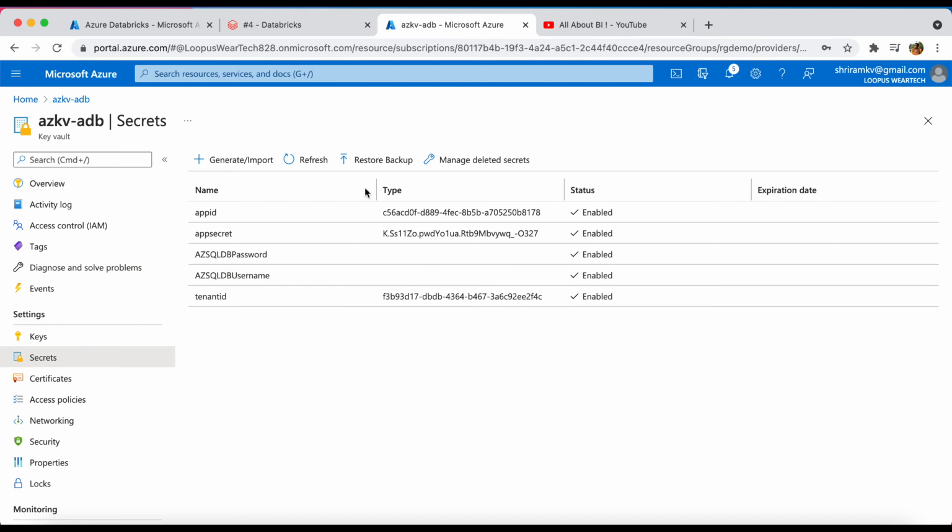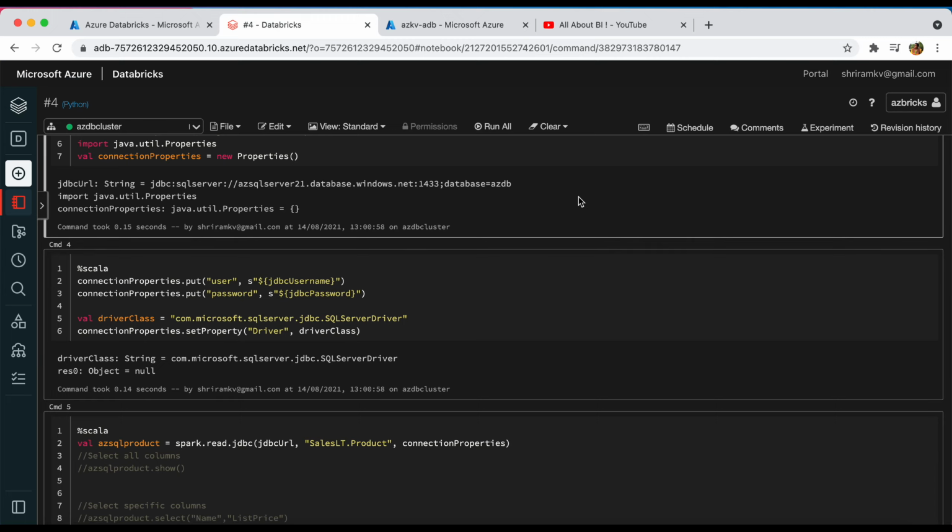So the step is like this: you create secrets and store them in Azure Key Vault, and refer the Azure Key Vault URL from the secret scope in Azure Databricks. Once you're done with that, you can refer to the secrets directly. I'm going to show you how it all works.